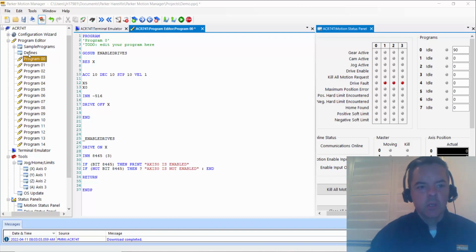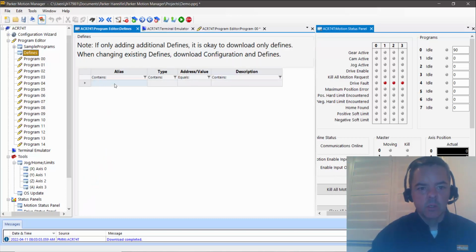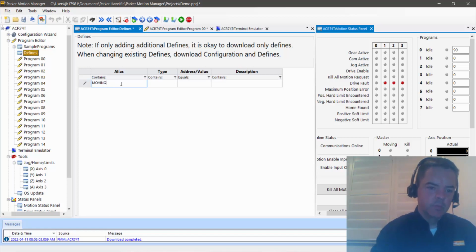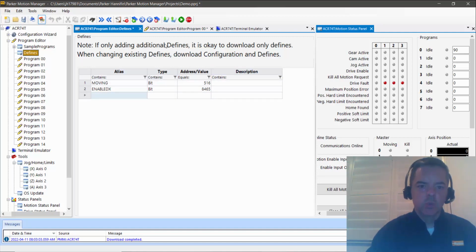So what we can do is come into the define section, which is a table in Parker Motion Manager. We can say moving, which is going to be our alias, and it's going to be bit, I'm going to say 516. Okay, and then we're going to say enabled x, which is going to be a bit. That's going to be 8465. And we can add descriptions here as well too.